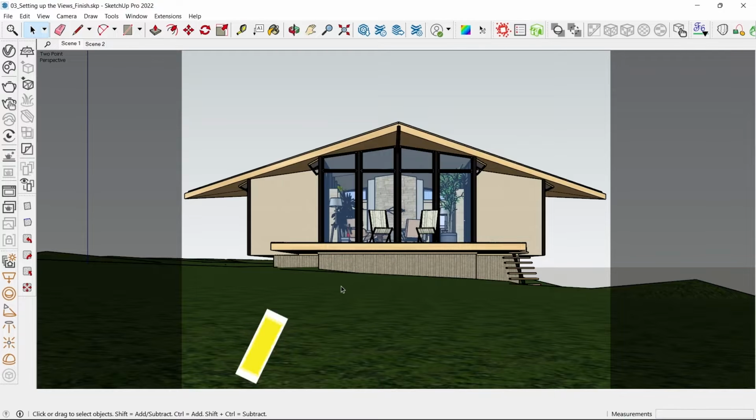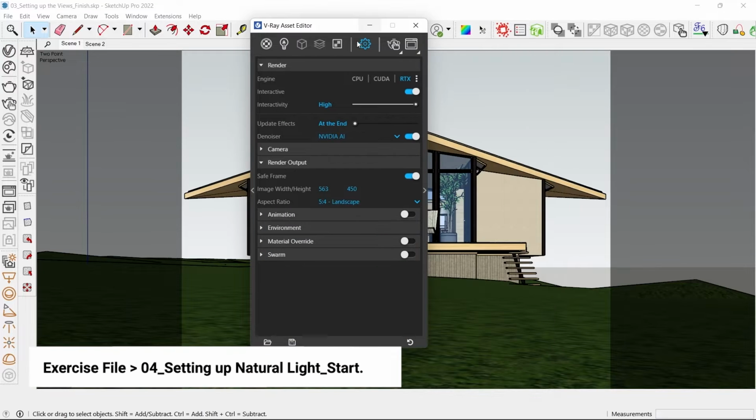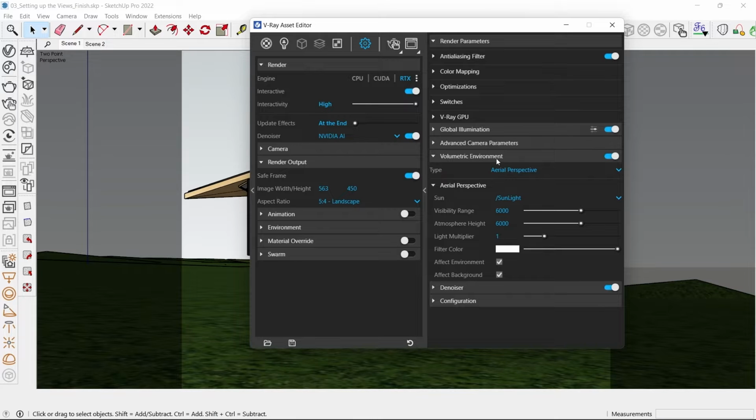In this video, we'll set up the lighting in our scene and we're going to use environmental fog. Alright, so let's go to asset editor, go to settings here, and let's switch on volumetric environment. There are 2 types of volumetric environment: one is aerial perspective and one is environmental fog.